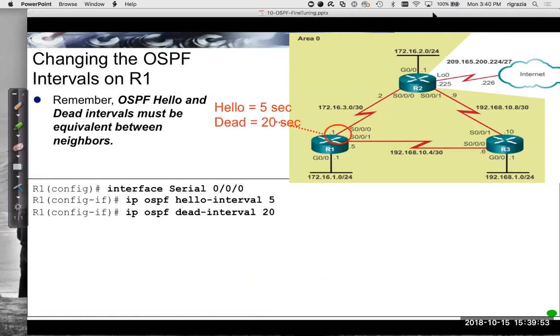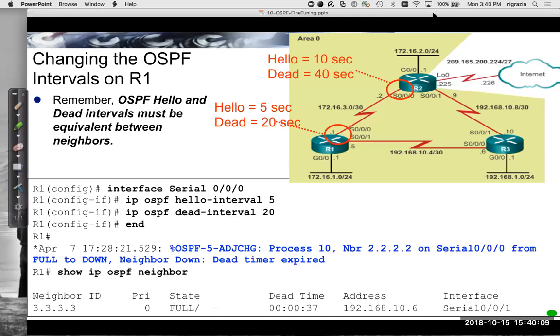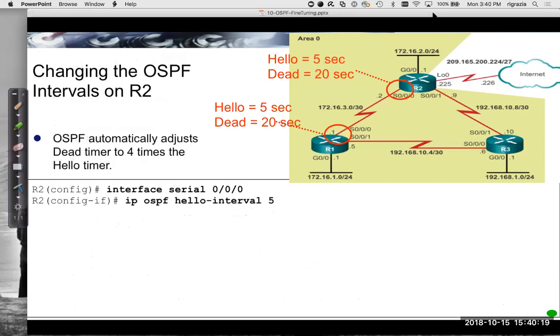Immediately, remember that the hello and dead intervals on R2 haven't changed. They are still the default. So immediately we lose our adjacency with R2. In fact, if I do show ip ospf neighbor, I only see an adjacency with router R3, no longer with router R2.